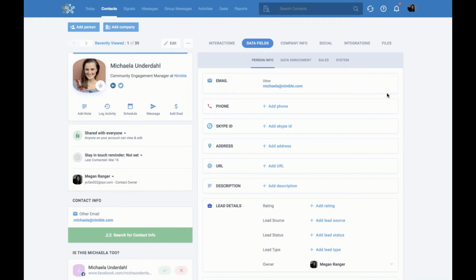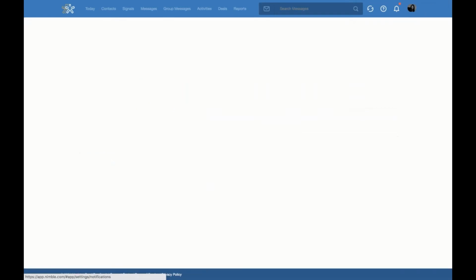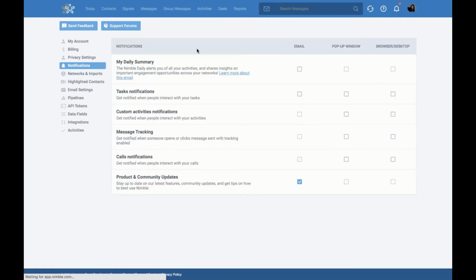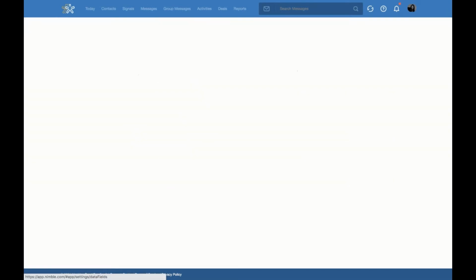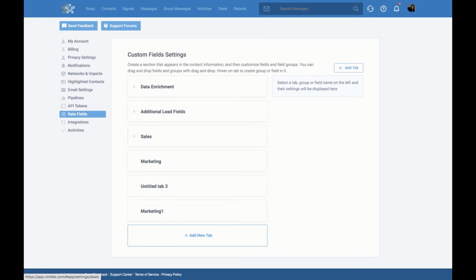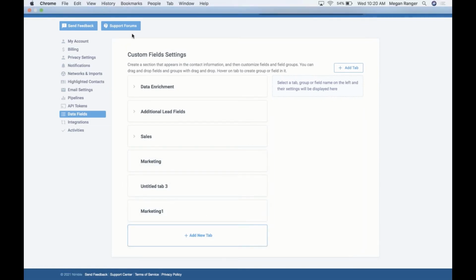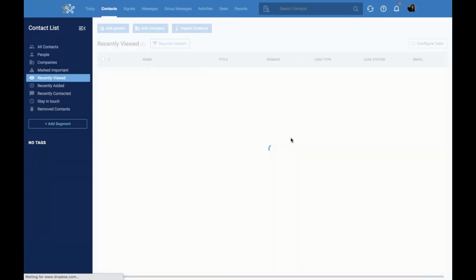And you can configure the data fields by going to Settings, back over here, and then going to Data Fields. And then you can customize them from there. But back to the contact record.